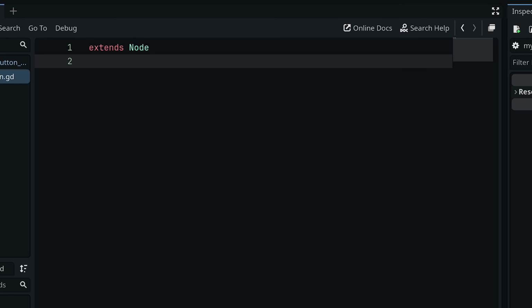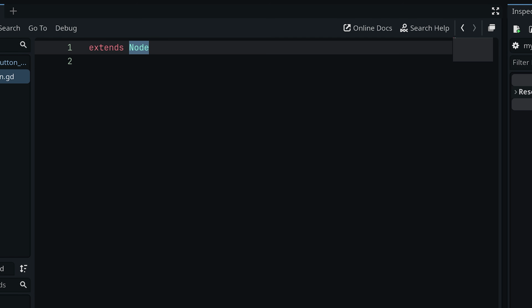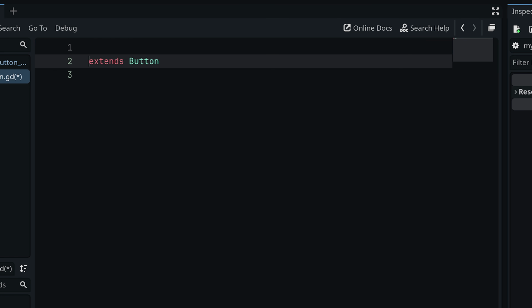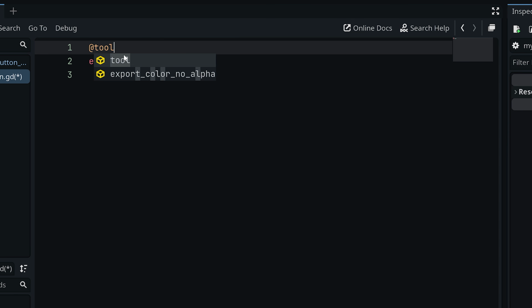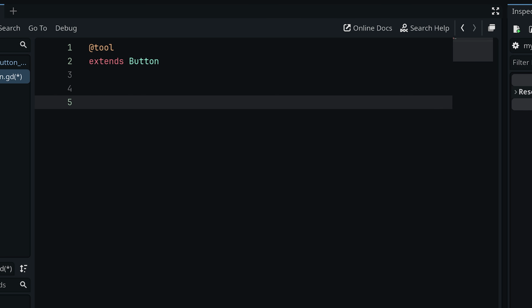Basically what we want to do in this script is we're going to extend the Button class, and this will give us access to all the basic properties that we'll need to make a button. And then we're also going to make sure it is a tool script as well by writing @tool at the top of the file. And then we want to make two functions here.